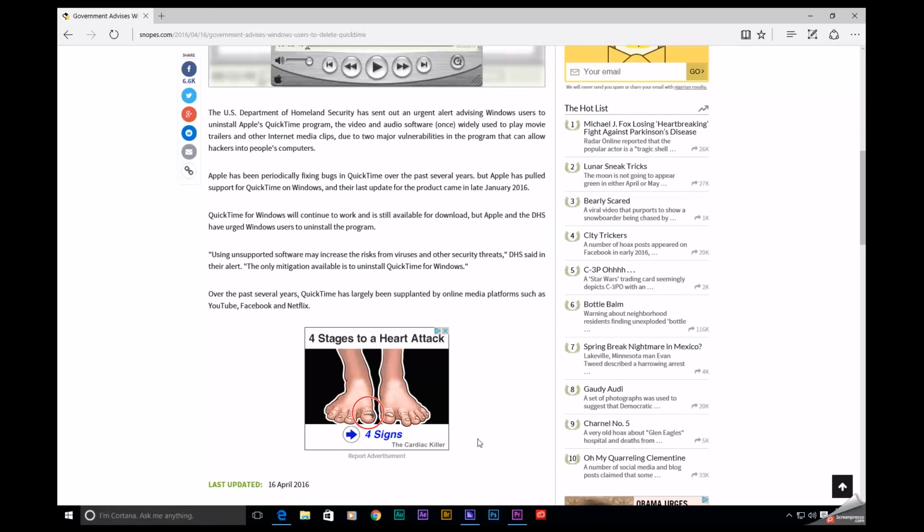Okay, so if you haven't already heard, the US Department of Homeland Security is urging Windows users to uninstall Apple's QuickTime from their computer. The deal is that they found some vulnerabilities within QuickTime that would allow hackers access to your computer or to your network.